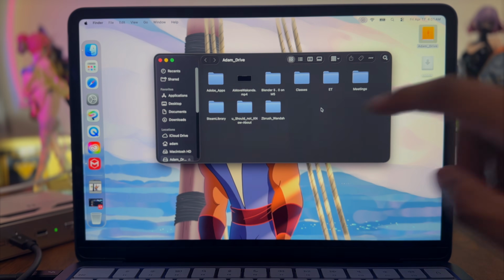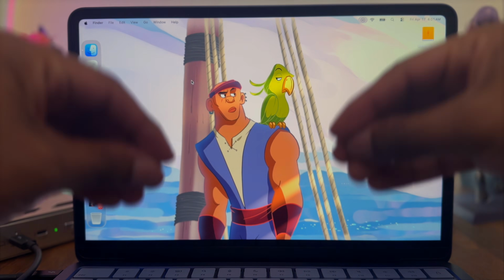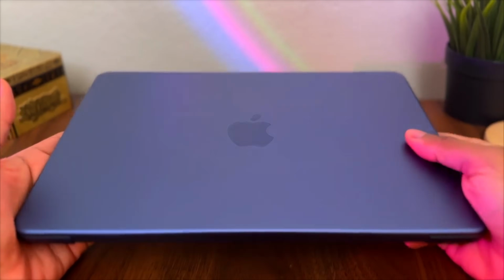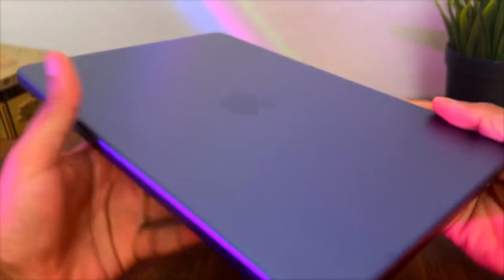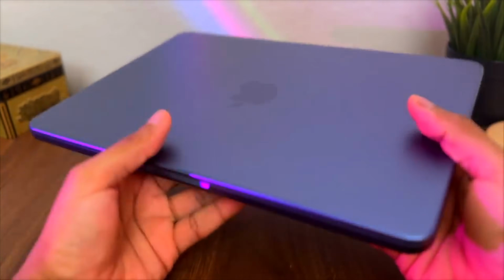So if we come here, I have this file right here, which is basically Adobe apps, and I have both Photoshop and After Effects installed right here because I do not have enough space to install them on the machine itself. That is one of the problems that you have to deal with if you get the base model with 256 gigabyte of storage. You will not have enough storage to install all your software without any issues, and you have to pick and choose.